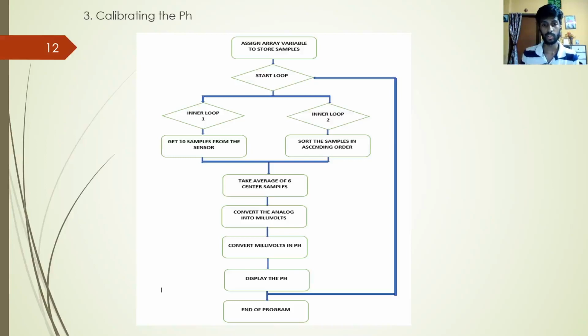So what was the need to convert it? Because before going to the pH, we have to convert those samples into millivolts. As there are 6 samples, first we'll convert those analog values into voltage, which I have already explained in the earlier slides. After that, we'll convert to millivolts by averaging those 6 samples. Then those millivolts will be converted to pH by the algorithm that we'll be using.